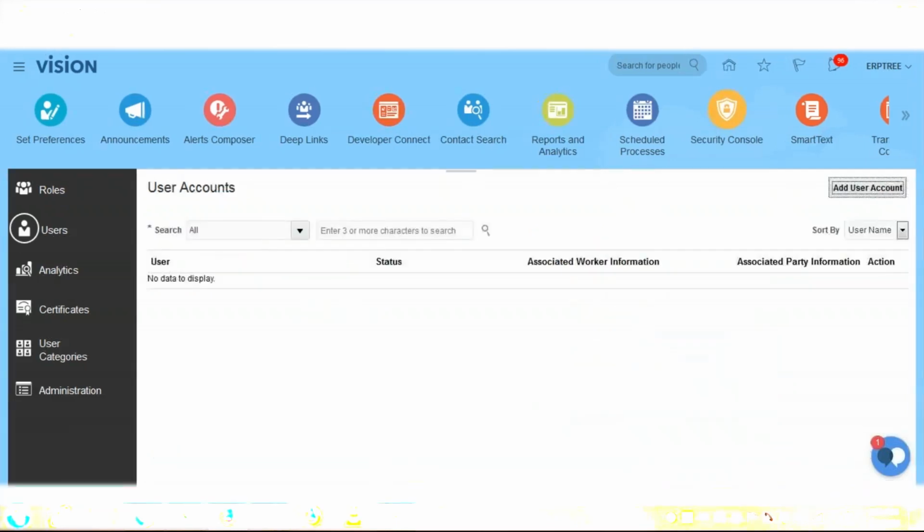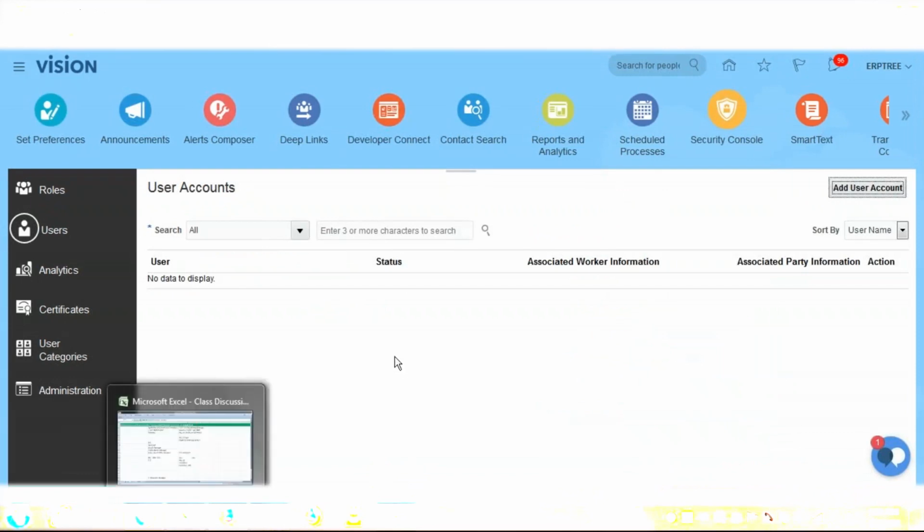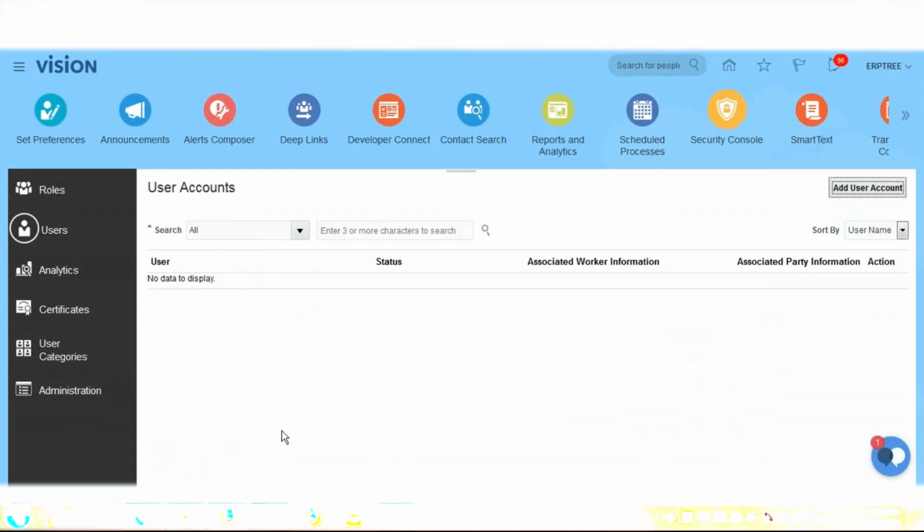Just say save and close. There is one synchronization program which you have to run, that I'll be covering once we create one more user and other cases. Oracle recommends running one synchronization process, but for this user that is not mandatory. When we are working on other tasks wherever it is required, I'll cover that.